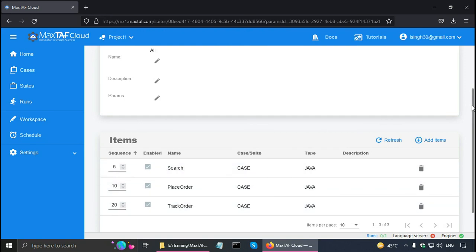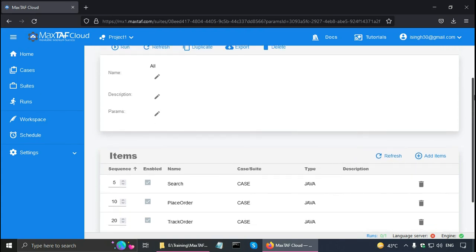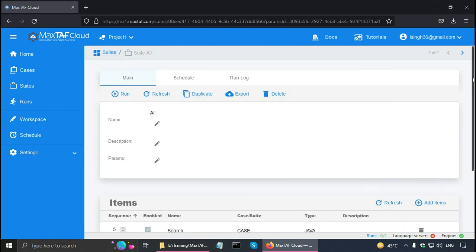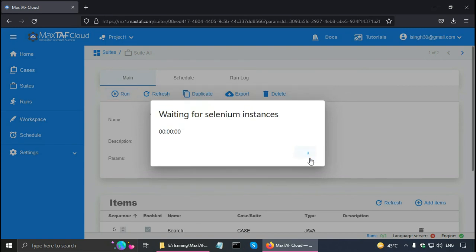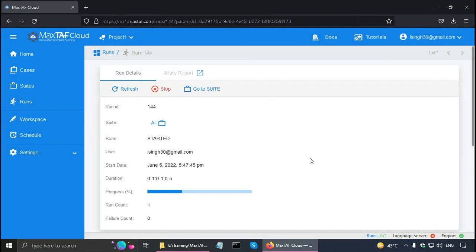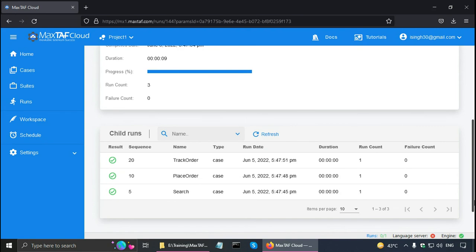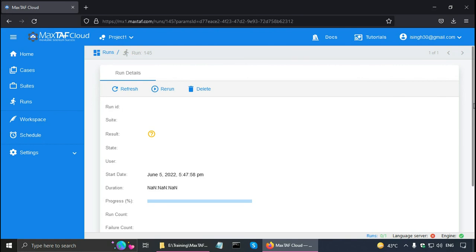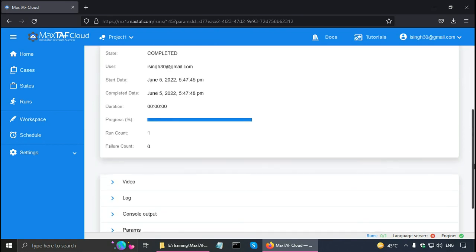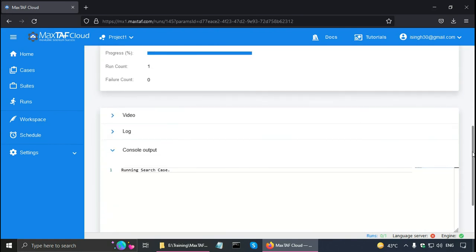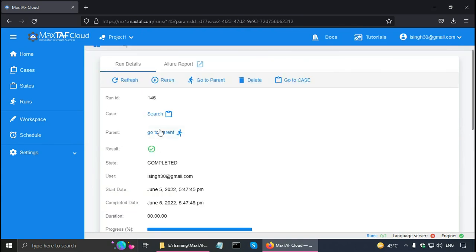Now search is appearing at the bottom, but I want it to be at the top. So first a user would typically search and then place the order and then track the order. So I can change the sequence number to 5. So it sorts it according to the sequence. So if I run this test suite now, it is going to run search case, then place order and track order. Click on run and click on the run button again. The MaxTAF Cloud has completed the suite, and if I click on search, I can see in the console output that it's running the search case. I can go to parent.